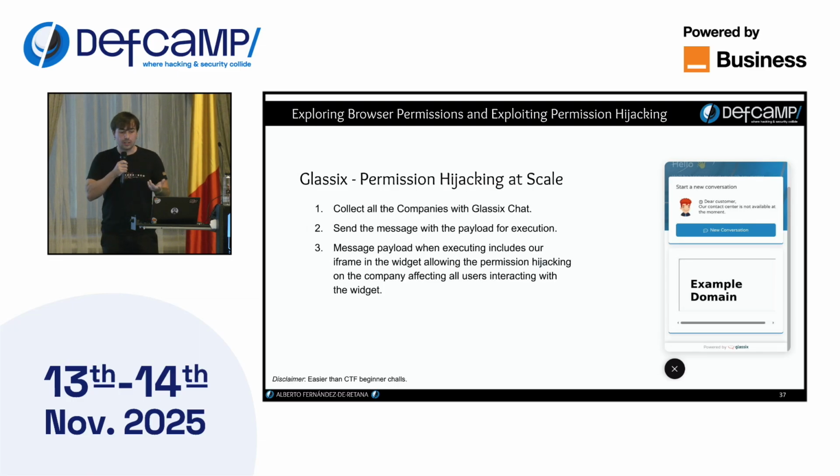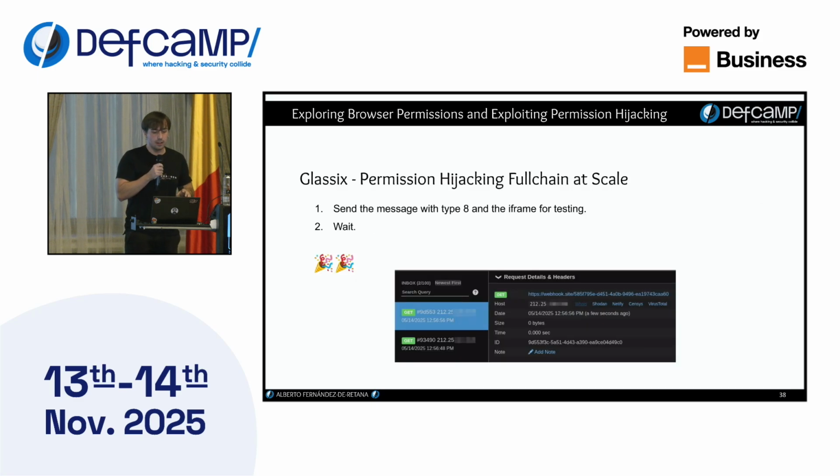So how to do this at scale? You just need to collect all the companies that use classes chat, send them the payload, and just wait for loading this iframe. Obviously you can hide the iframe inside the iframe, so it doesn't need to be that obvious. I did a small test just of the first part of sending the message and getting a response or a ping in my endpoint. And as you can see, it worked. So I received a ping from an IP that wasn't from my country.